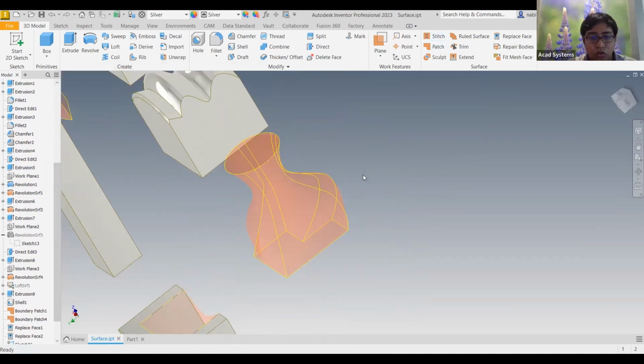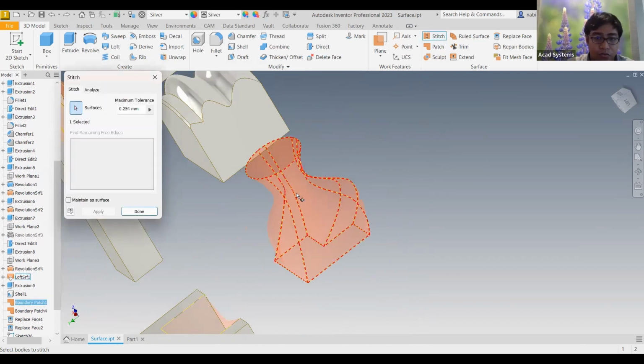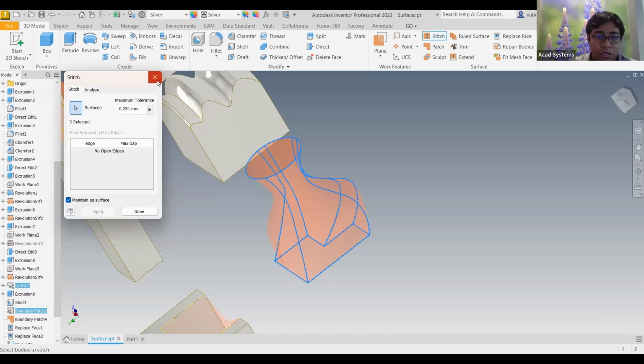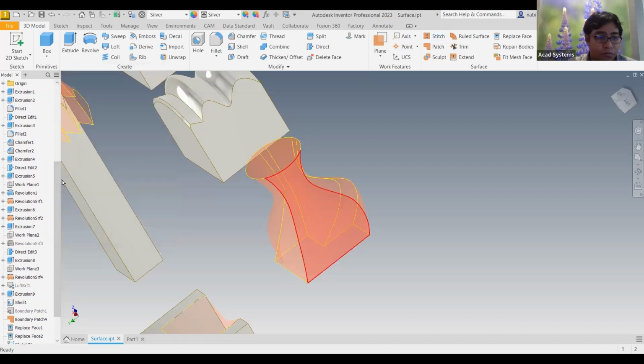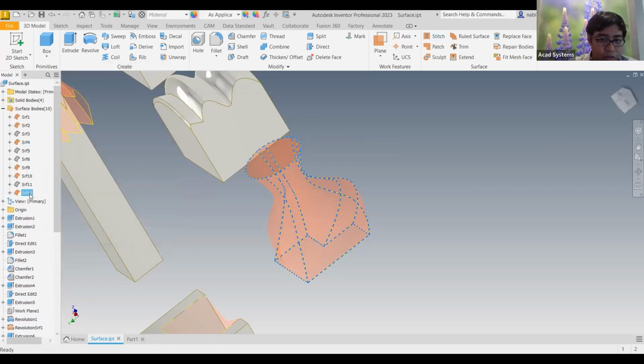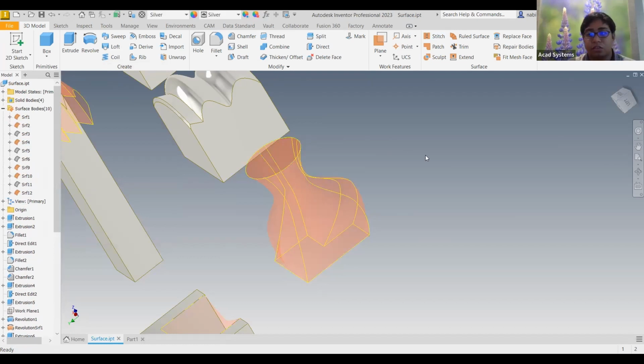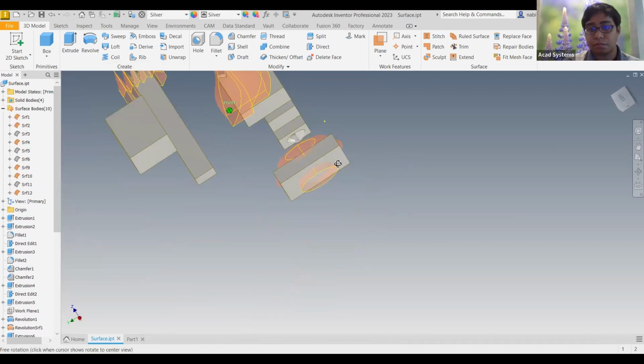But you can also use this to stitch surfaces together. So you can see this is a different surface, and this one is a different surface. If you want to stitch everything together, you can still use stitch with the same method. I'm going to select this one and the bottom one. Instead of apply, I will select maintain as a surface first, then I hit apply. So it's now becoming one surface. If I take a look over here, you can see it's highlighting everything. So it's becoming one surface.